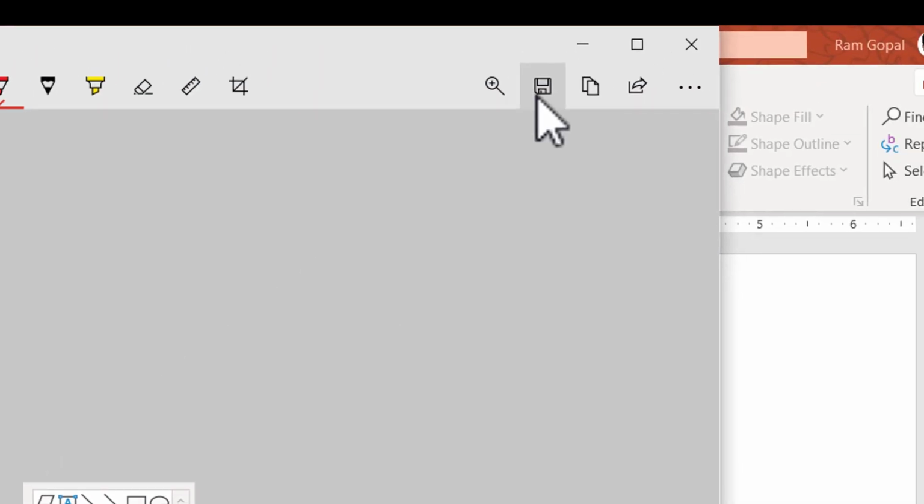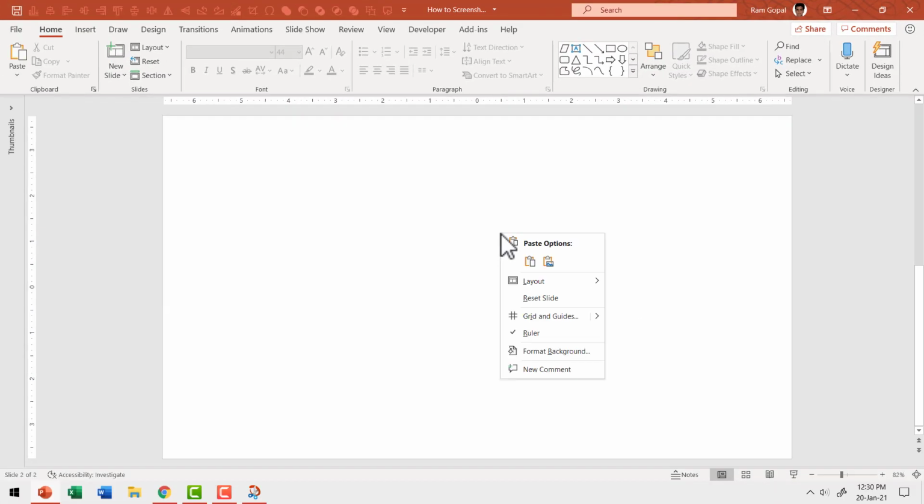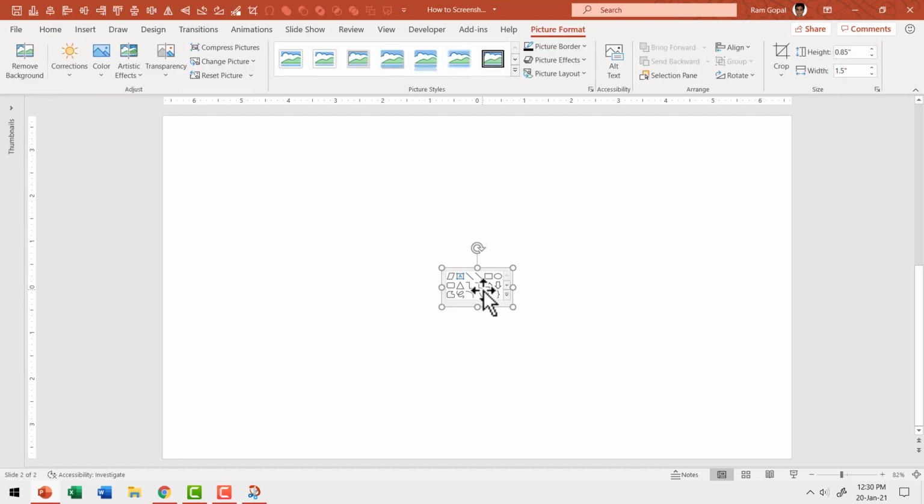And here I have the snipped portion. I can save this as a picture and use it anytime I want, or I can copy this onto Clipboard and paste it into my presentation. Let me do that. Let me click on copy, or you can use Ctrl+C, and that gives you that tick mark, and then you go to the slide, right click and paste it. Now you have the snipped picture pasted onto your screen. Of course, you can enlarge it, apply any effects you want, and make this as part of your presentation.